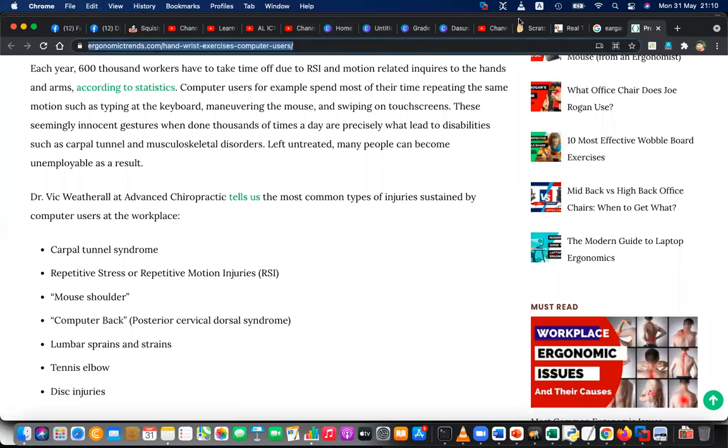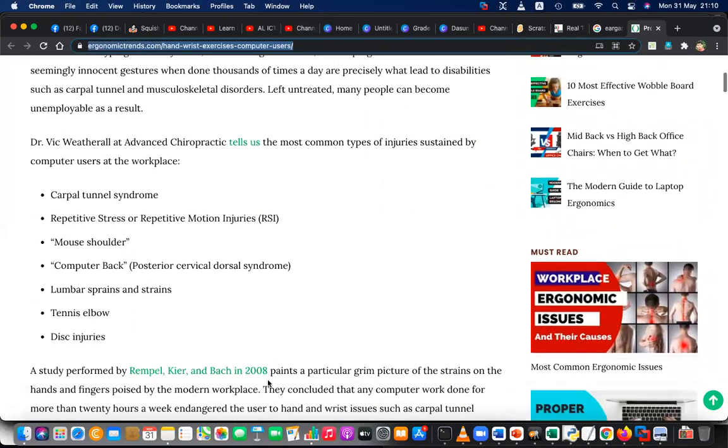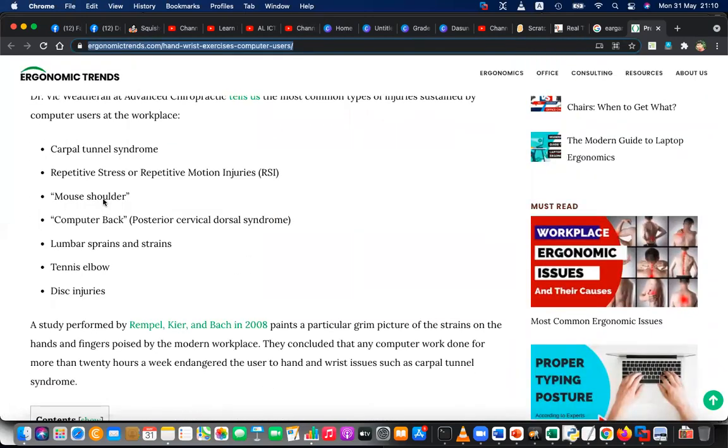I'll send the link. You can just go through and read this. Here, because there are some repetitive strain injuries like carpal tunnel syndrome.